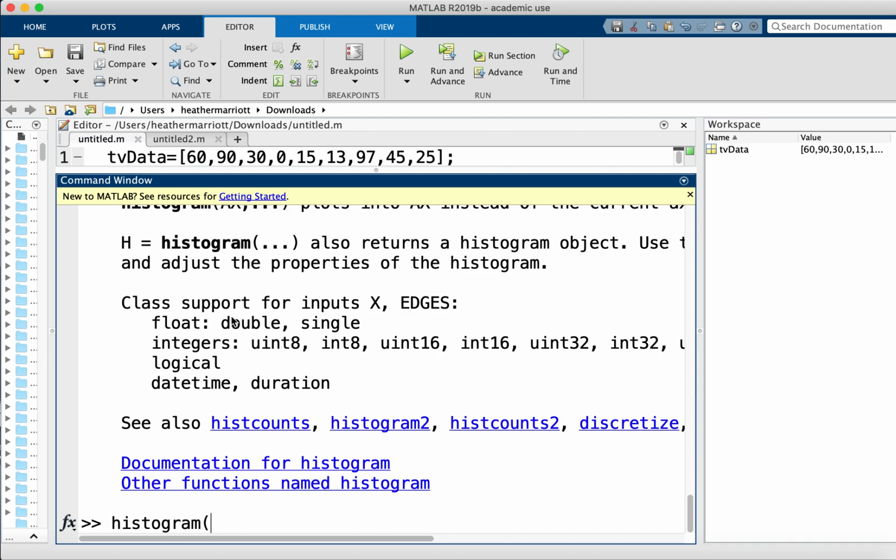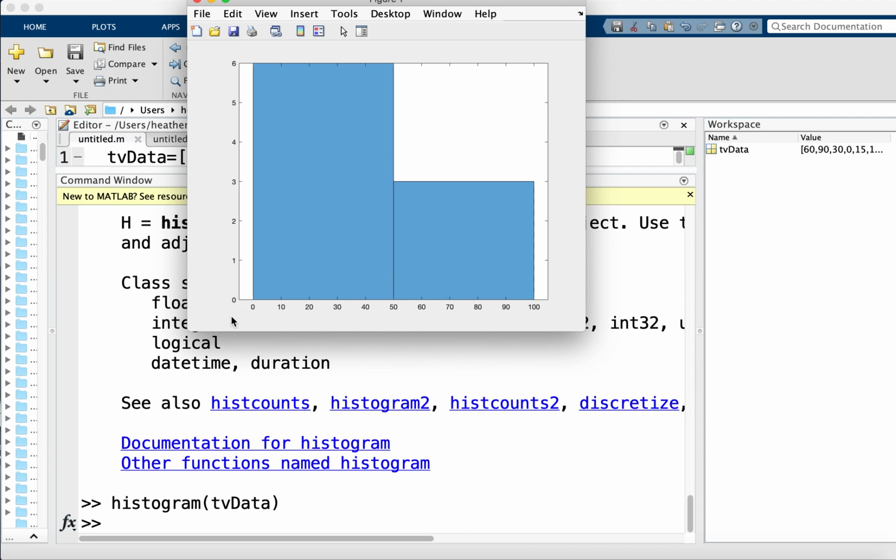So histogram, and then in parentheses, I'll do TV data, pass that into the function, and then it'll decide for me the beginning and the ending range for the first bin, and the beginning and ending range for the second bin. So what it does is it tries to make bars that are the same width. So it makes the categories even as far as the number of values you could have between the start and the end. So this goes from zero as our starting value up until right before 50, so 0 to 49. And then 50 to 100 is our next bin.